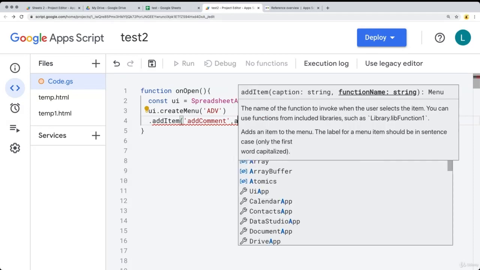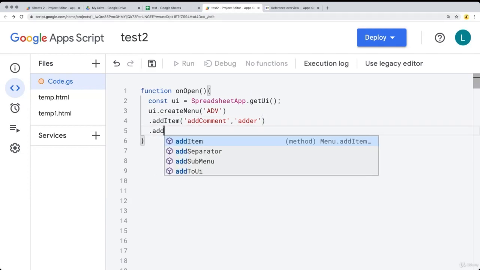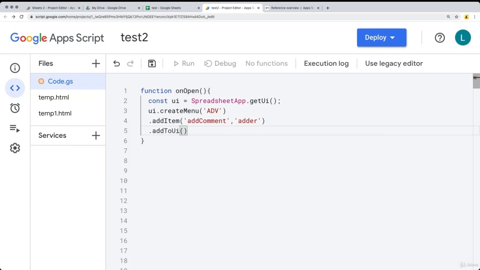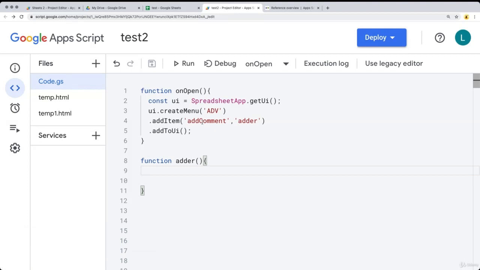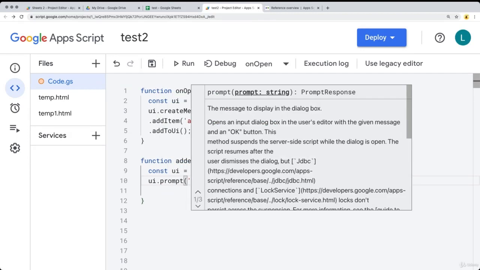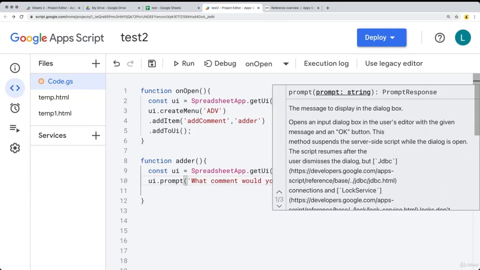And the add comment is going to run a function called adder. We're going to have a prompt, and then within the prompt, that's where we're going to be adding to whatever the cell is. And then lastly, let's add to the UI. So on open, we're going to add that function to the UI. Let's create our adder function. And within the adder function, we're going to have a prompt. So we're going to pick up the UI object as well and use the UI prompt to ask a question: what comment would you like to add?